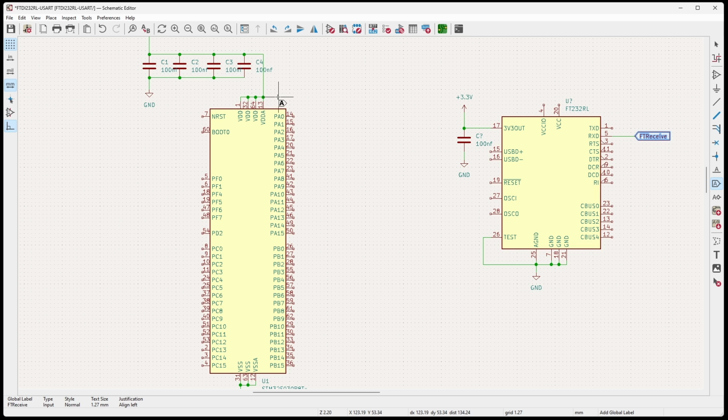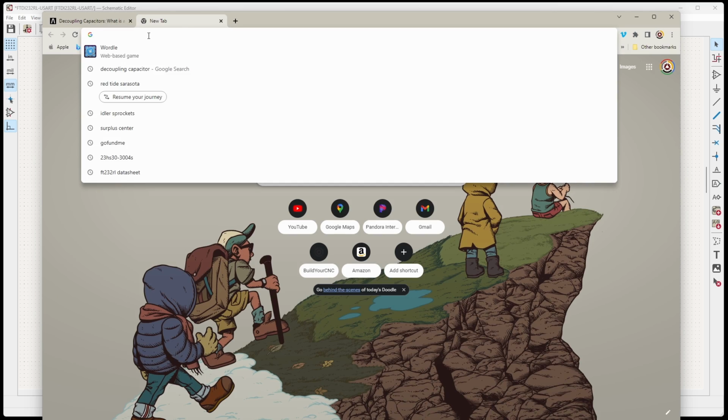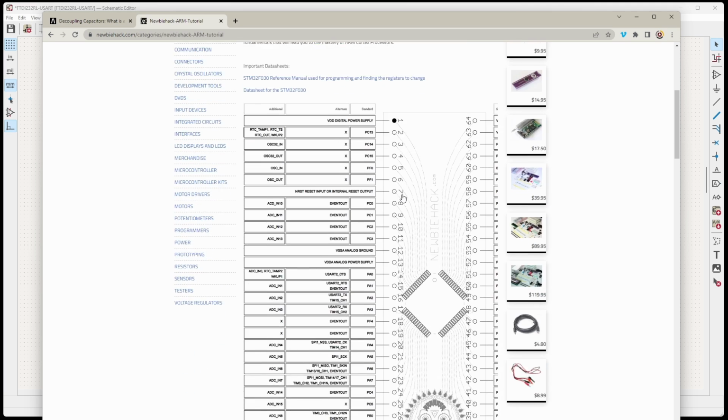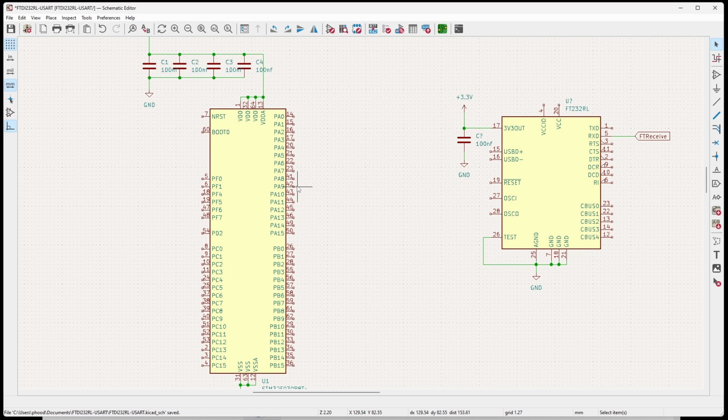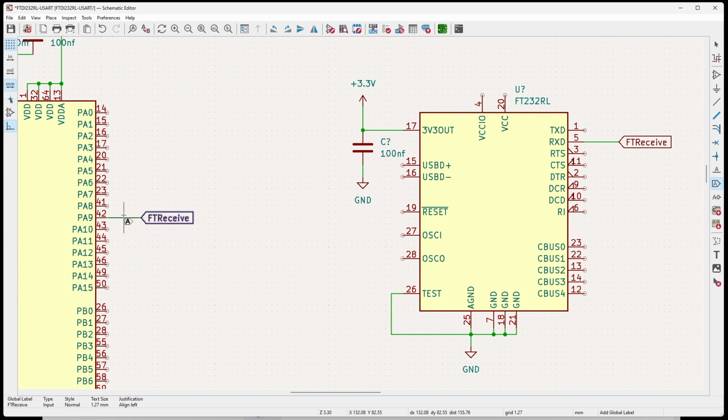Now we need to figure out which pin is the transmit. So I'll go to newbiehack.com to find that out. In our circuit, we were using the receive and transmit here. So that's pin number 42, or PA9 for transmit. So PA9 is right here. So let's go ahead and wire this up. So these two wires are now the same wire.